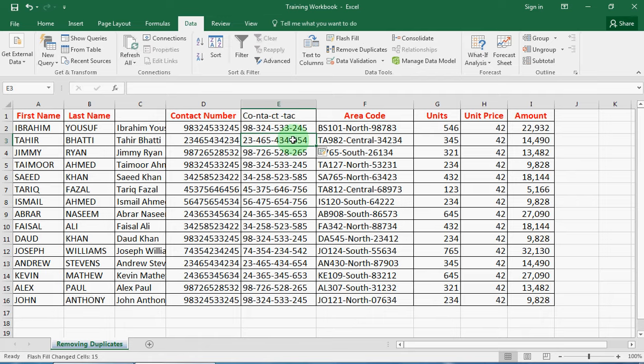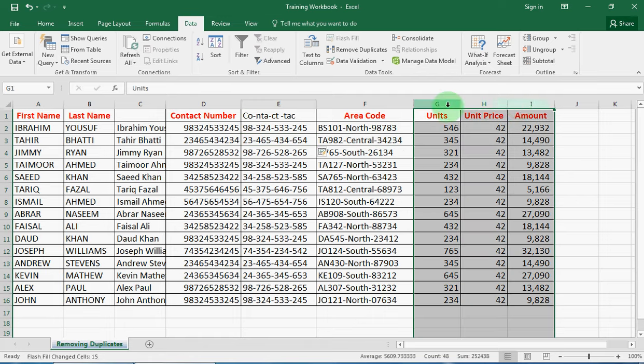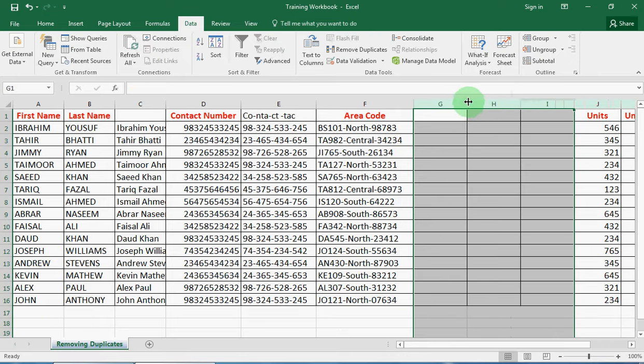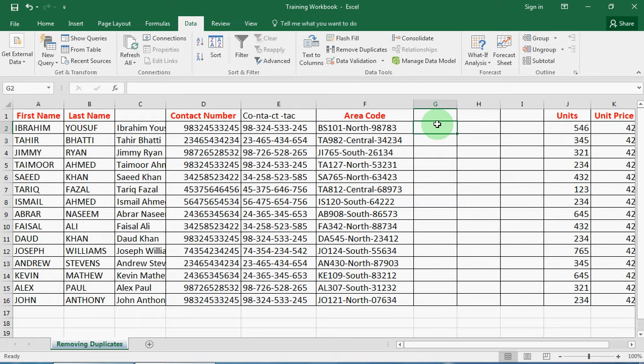Now in the area code column I have details of some kind of a code here, then region and the employee code. I want to split this data into three separate columns. Again insert three columns here, right click, insert. Now in cell G2 type the code BS101, enter. Now this time I will use the shortcut key of Flash Fill, that is CTRL E, and you will get the code here.